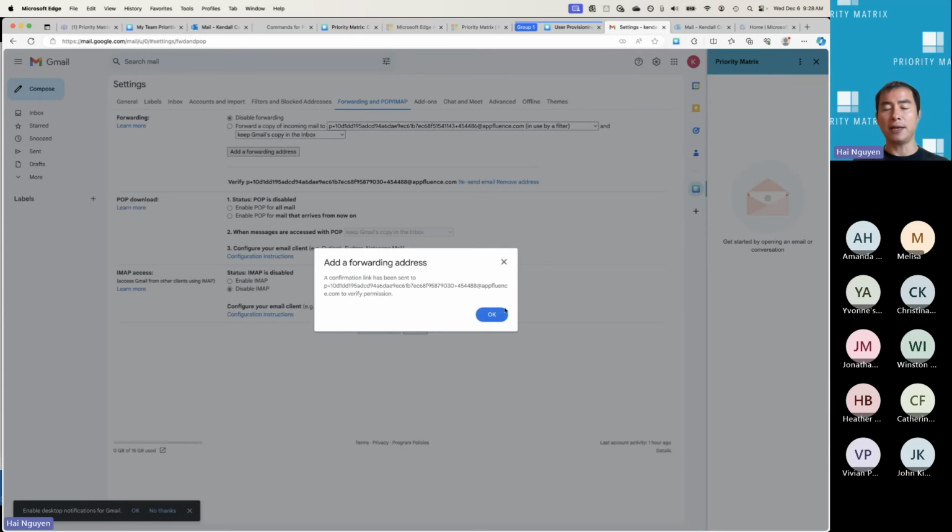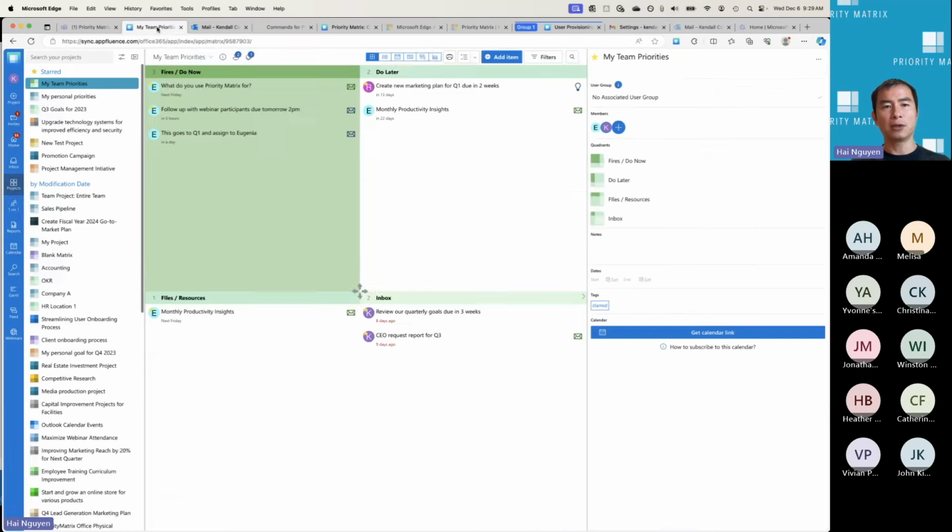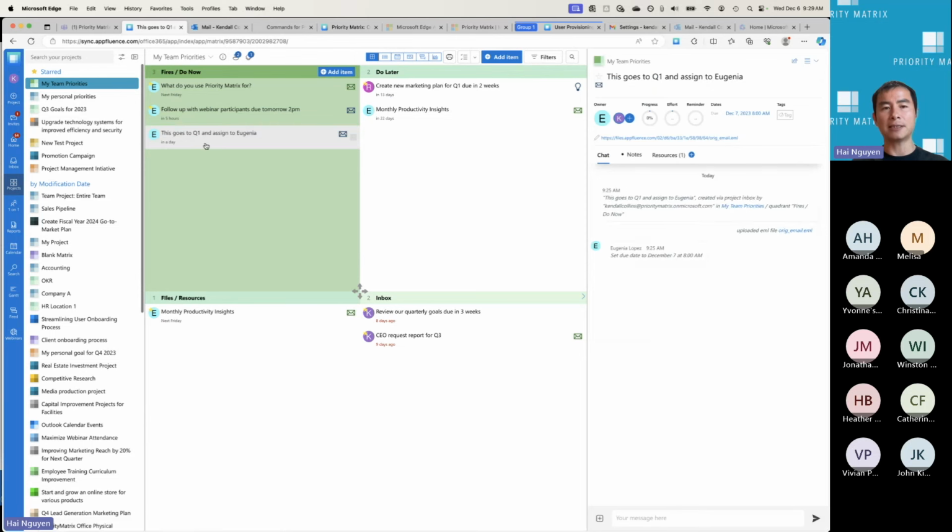What happens now is when you choose this in Gmail, it's actually going to create a task inside Party Matrix that lets you verify it. So when you create the rules from Gmail, there's an additional step that you have to follow through. But while I go back to Party Matrix here, I want to show you that the email that I sent to my project showed up here, right? This email is go to Q1 assigned to Eugenia.